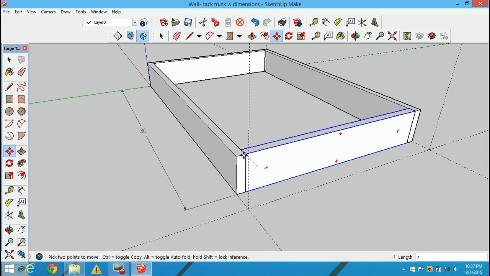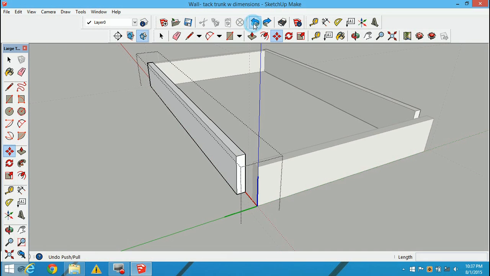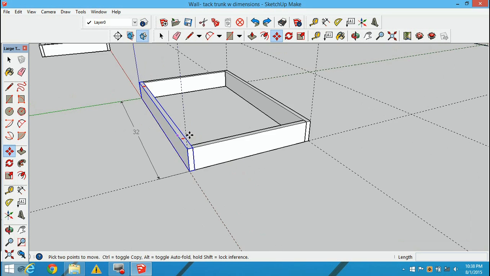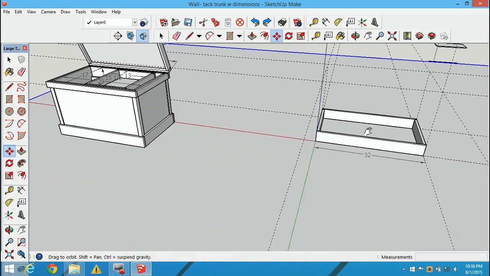Now I have to adjust this piece. I just want to move it. So we're done. My dimensions changed automatically as well. Okay. But we need 32, so I'm going to back out all that. Alright. So that's how we draw the skirt.